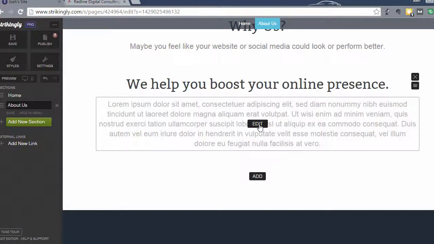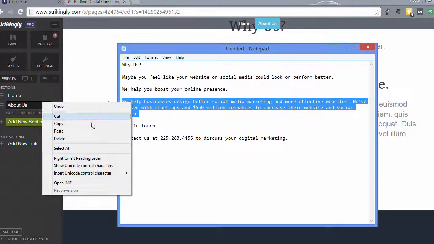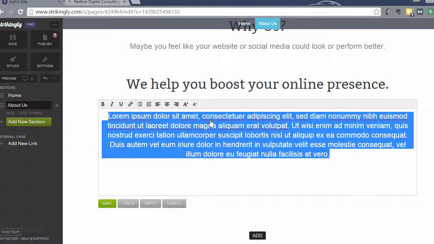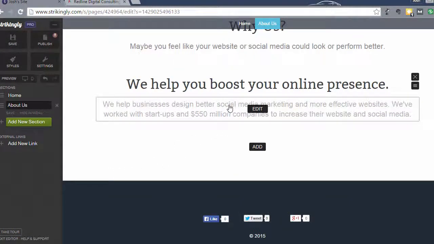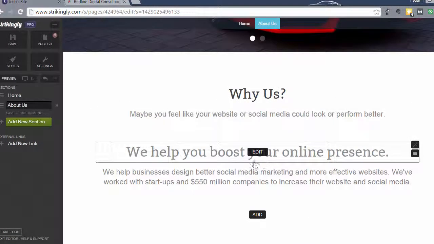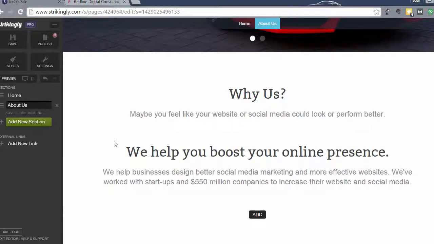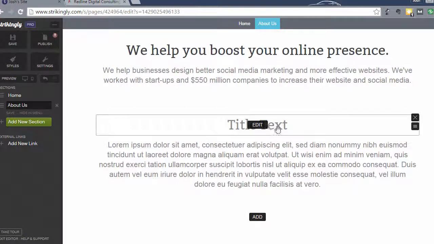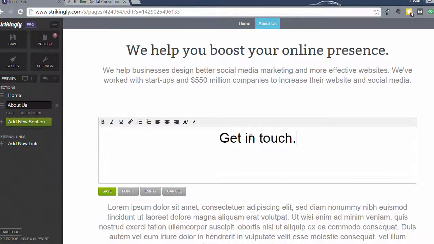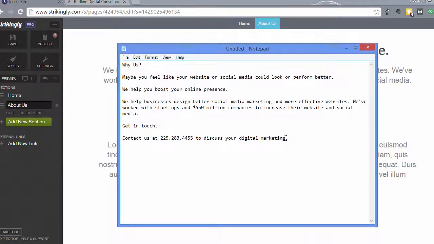Then for this section, I already have the text, so I'm just going to copy and paste this next line of text. You can see how, if you do this with the text document, it makes it very easy to go through this very quickly. Now, you notice that I have two boxes here, but on my notepad I have three sections. I have this Get in Touch section. So I'm going to add another section of text within this section. At the bottom where it says Add, you click Add, and then I'm going to edit this section. Get in Touch, and then this last line of text down here.